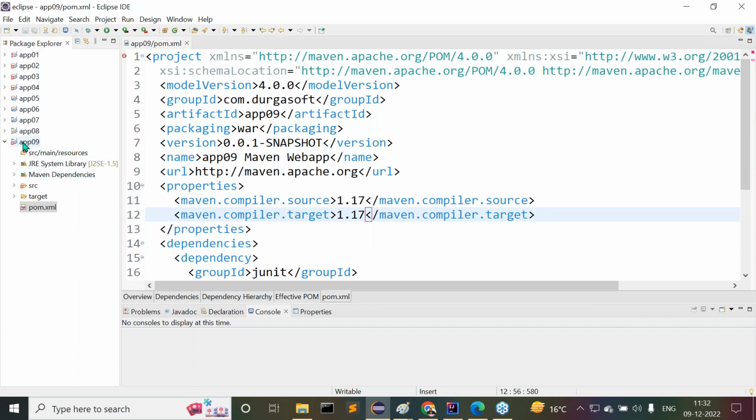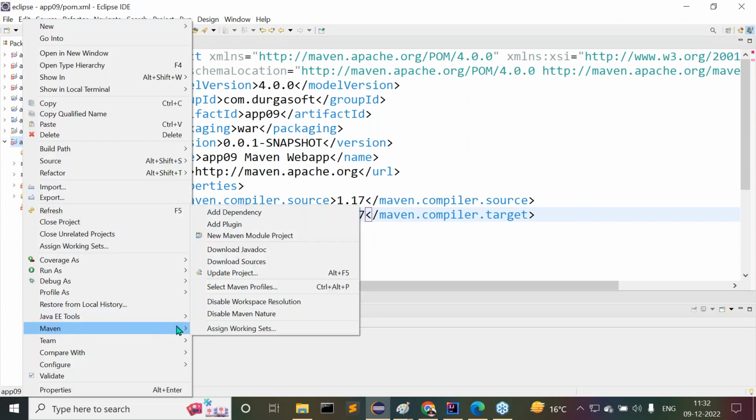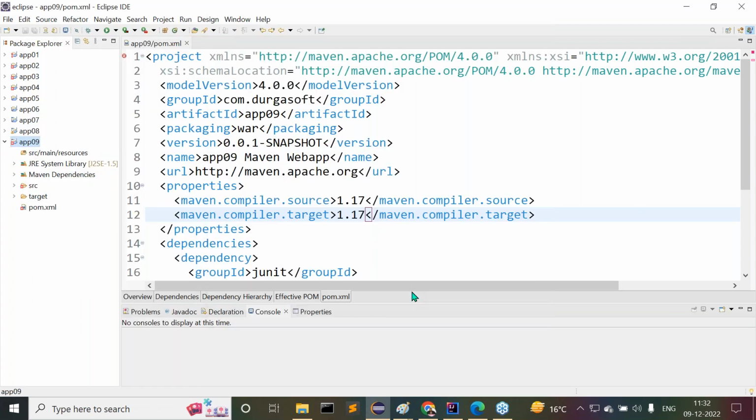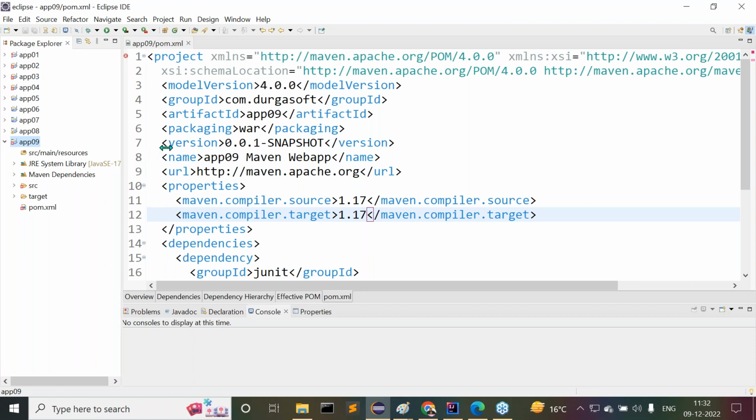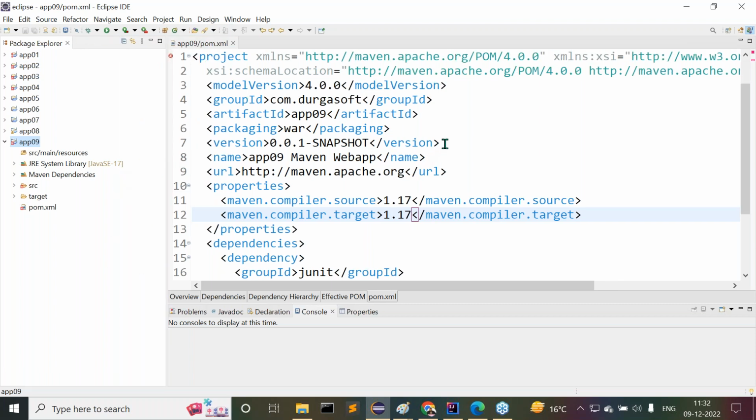Let me change it. Right click here, Maven, Update Project. Right, sir. What version are we getting here? Java 17 version we are getting.